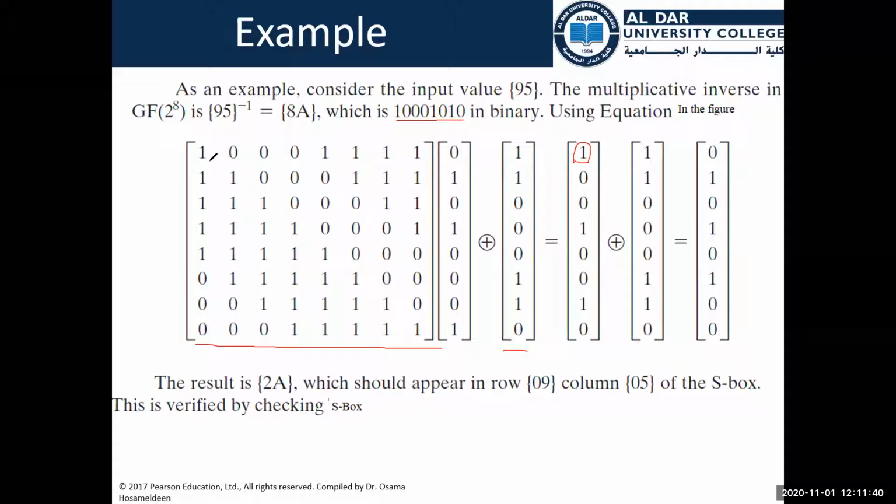This is what I told you about the number of ones and zeros. The result has a number of ones and zeros. For example, if I multiply 1 by 0, it gives me 0. 0 by 1 is 0, and so on. I count how many ones there are in the result. If it is odd, the result is 1. If it is even, the result is 0.